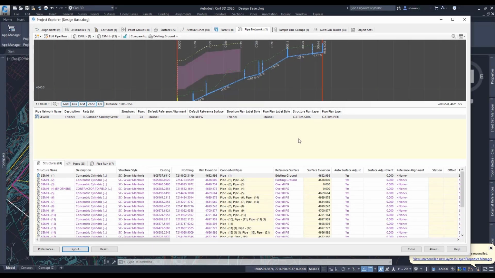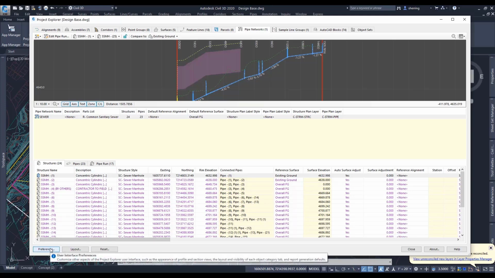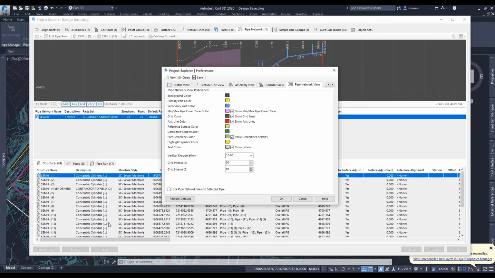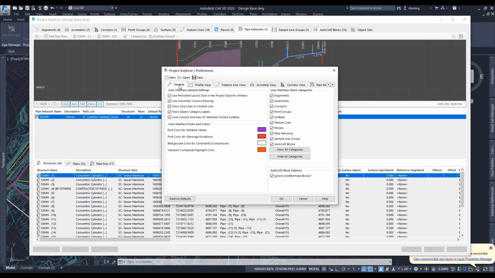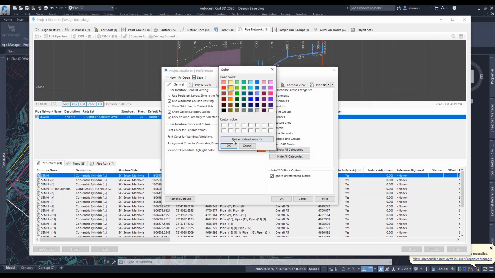Okay, so I'm back here inside Civil. Just briefly, we went over the layout options. This time we're going to look at the preferences. So to the far left of the Project Explorer, we've got preferences. And in here, this again is more or less your CUI, how you want things to show, display, what you want labeled. So on the general here, you can see that maybe my font right now, I've got it purple, maybe I want it yellow.